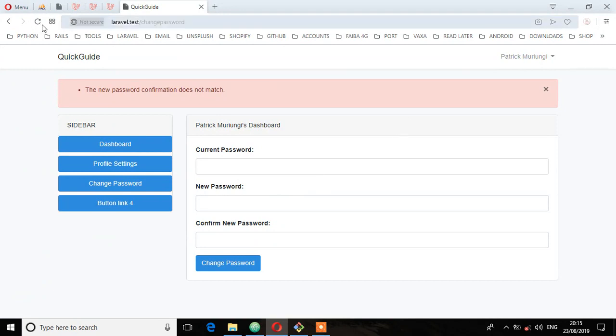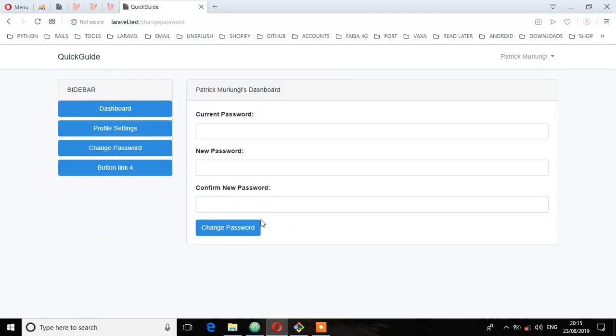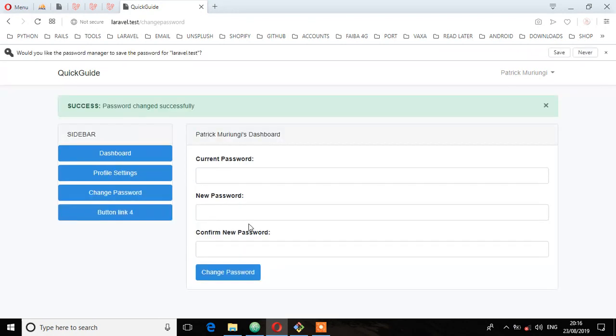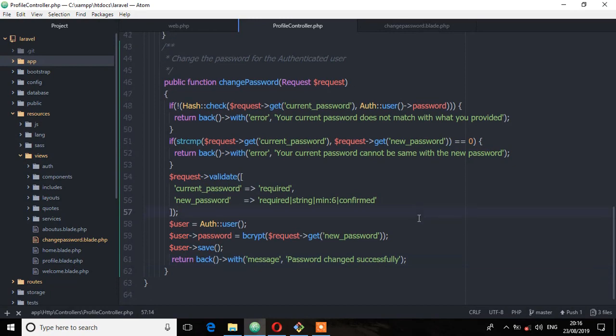I'm going to refresh again. Enter the current password. New password. Change password. And now as you can see, success, password changed successfully. So everything is working fine. And I'll see you in the next lecture.